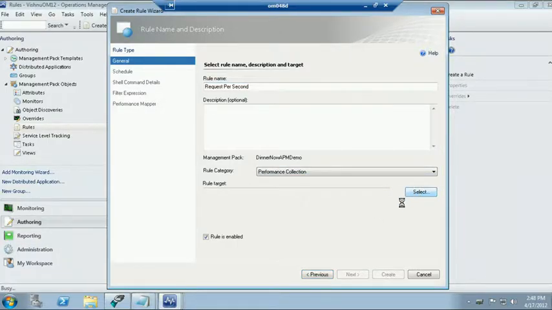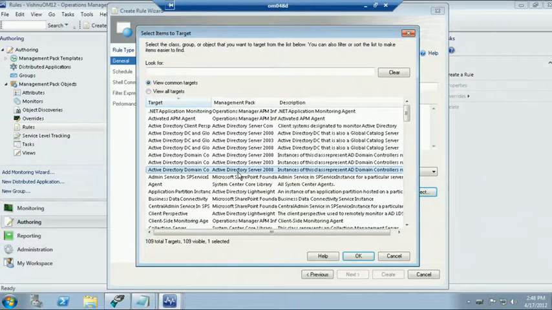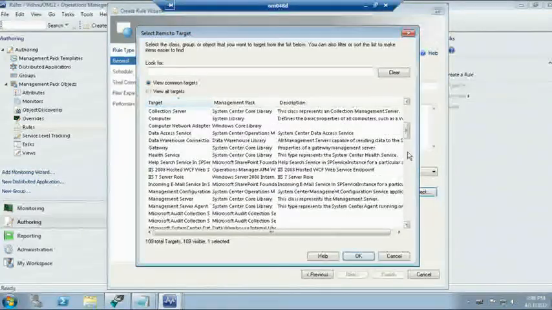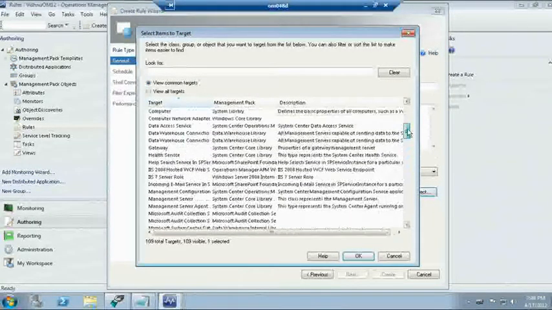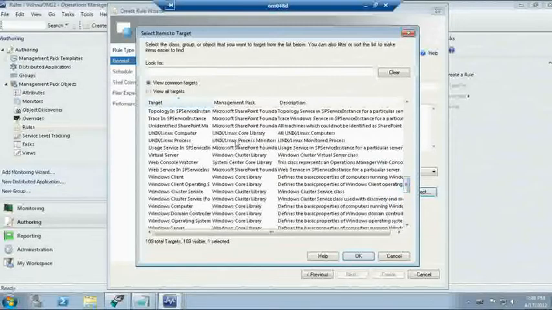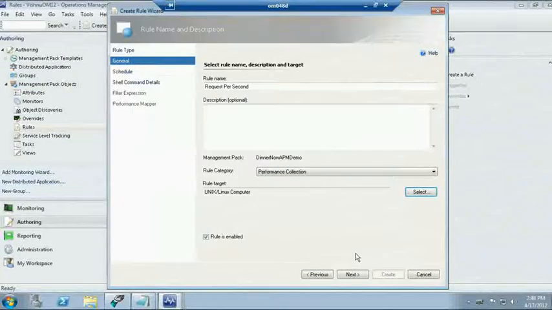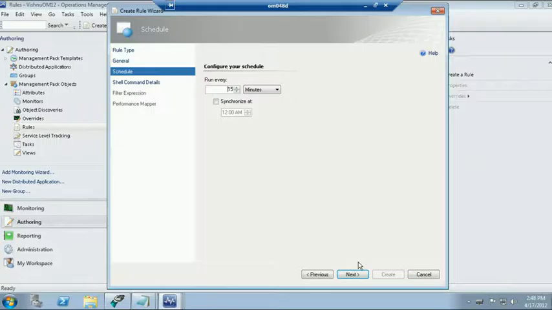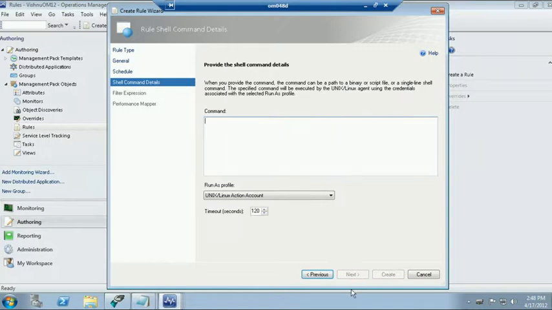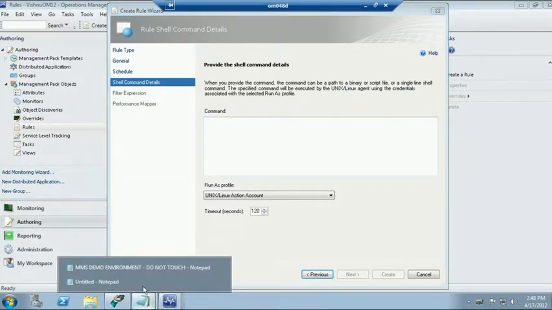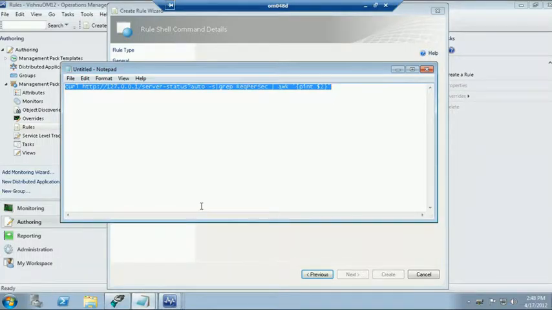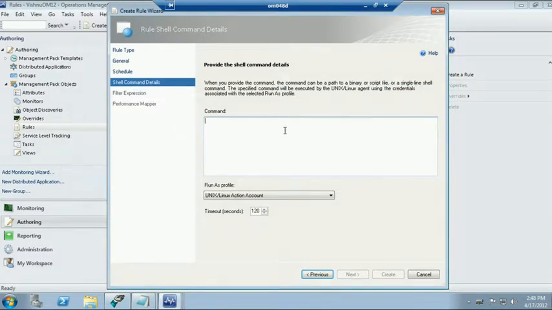It's a performance collection rule. And now select a Linux or Unix computer. Click Next. 15 minutes is fine. And in here, this is where I can specify the command. In this case, I'm just using curl to ping a particular URL and get a requests per second number back.